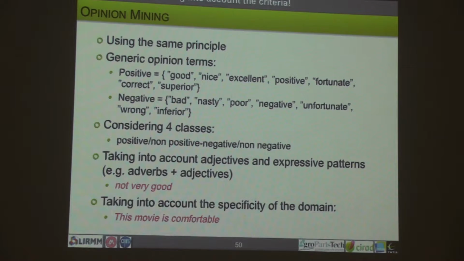So okay, I will have to specify generic opinion terms, so seed words. So for positive, I can find good, nice, excellent, positive, fortunate. Okay, it's very easy. And whereas usually we consider positive and negative, here we consider 4 classes. Positive, non-positive, negative, and non-negative. Basically, non-positive and non-negative are more or less similar to the anti-class that we have seen before. Because non-positive does not mean that you are negative. So this is the language.